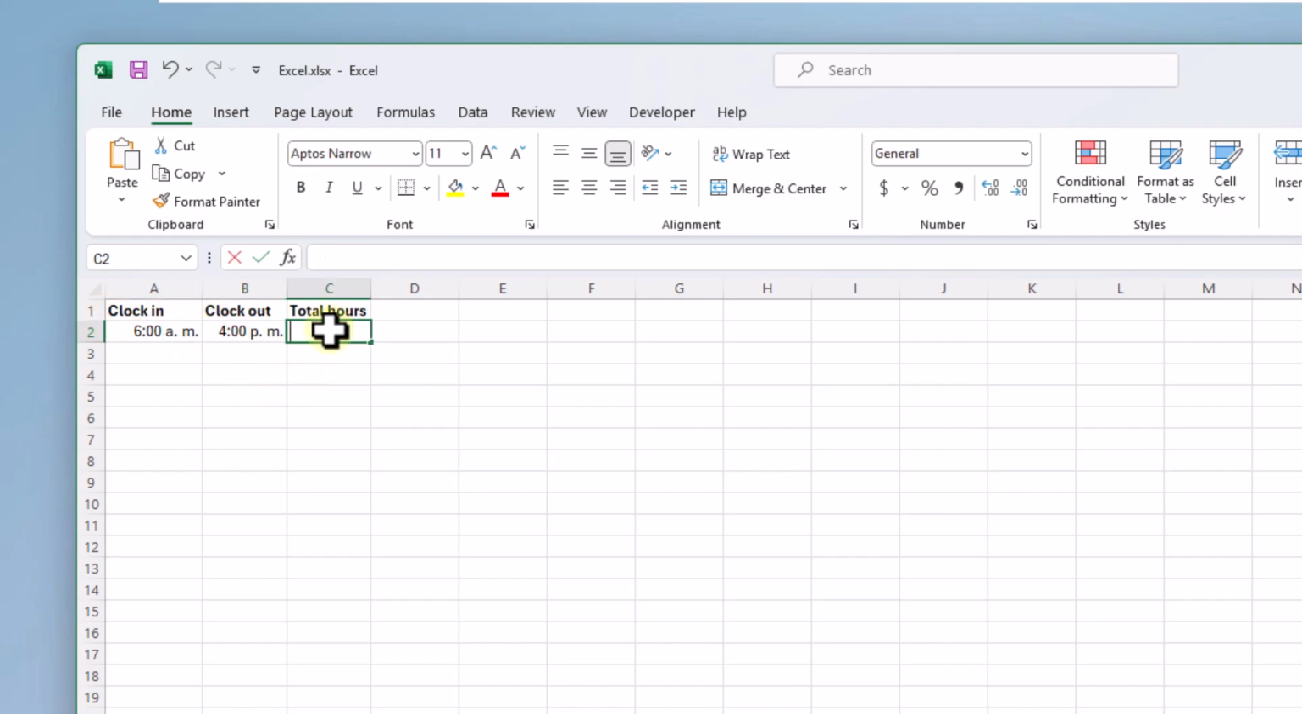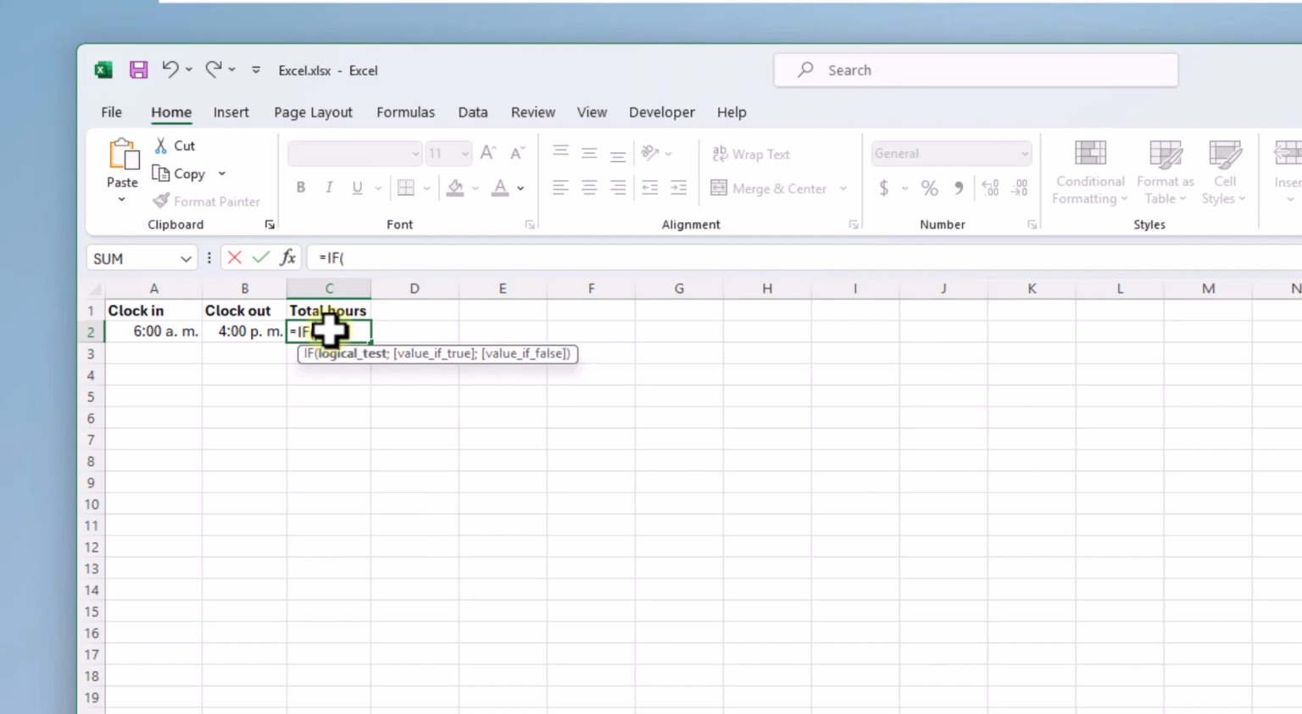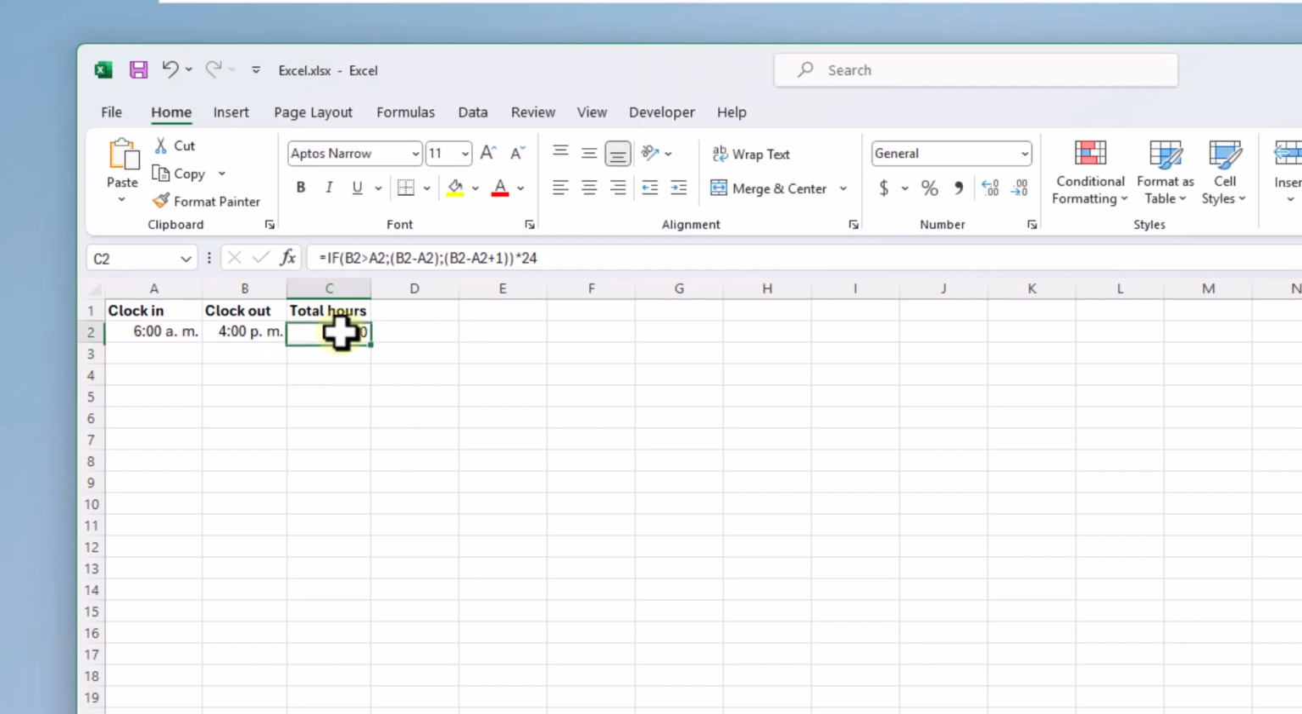After this, in any desired cell, you have used the IF function. This must contain the data of the start time, the end time, and apply the 24-hour format as you see it on the screen. Now, when I press the Enter key, you will be able to see the number of hours worked.